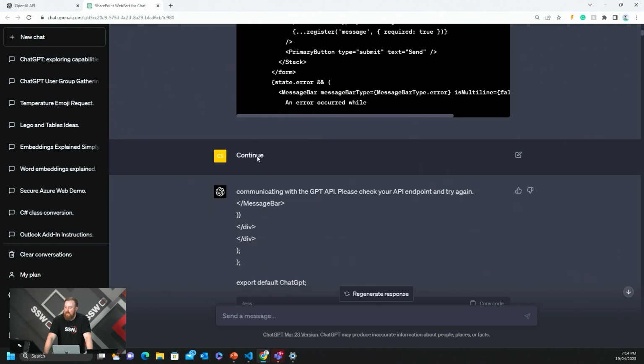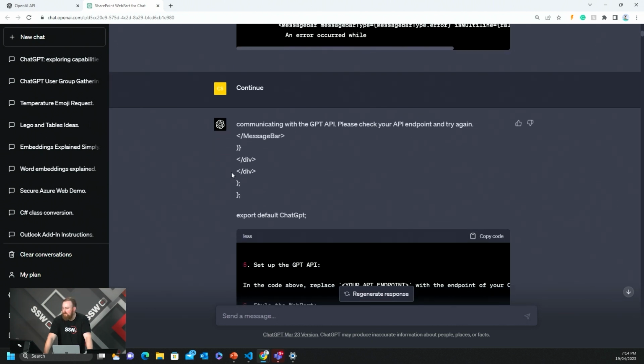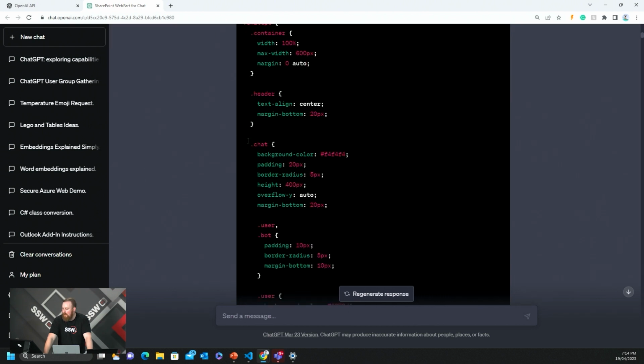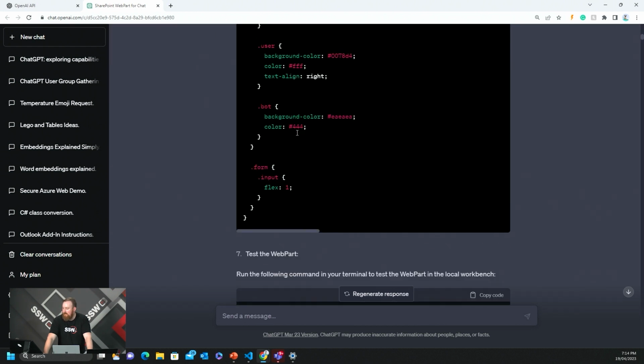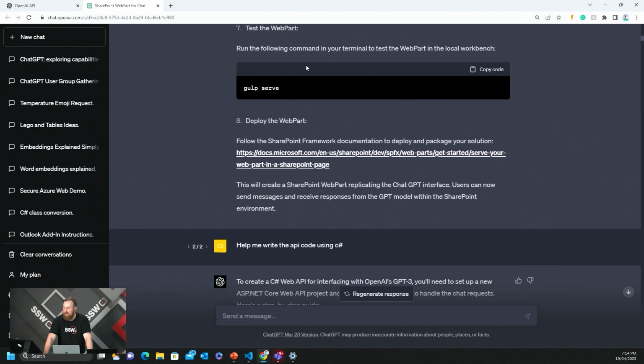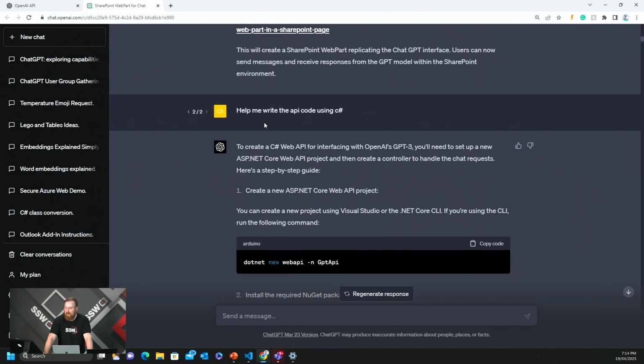And then it stopped there, so I had to say continue. It does that sometimes if the message is super long, but that's fine. And then it's got more instructions. You can see it kind of got mixed up with the code block because it had to continue. It continued outside a code block. Then when the code block was meant to end, it actually started, but that's not a big deal. Yeah, so then it's given us the style for the web part, how to test and deploy it.